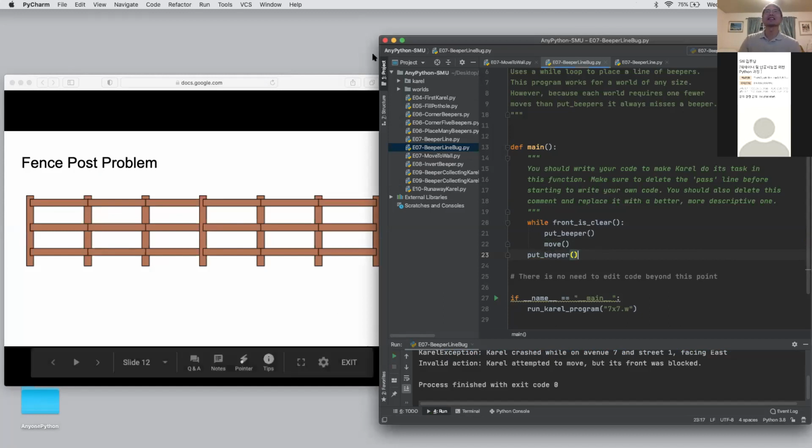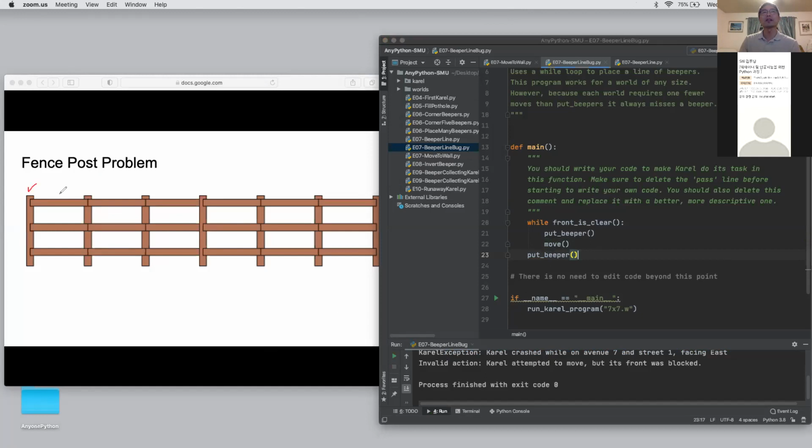Okay, so again, this time, this is the put beeper and move. Put beeper, move. And put beeper, move. Then the while loop is done. But we need one more post, that is a put beeper. Okay, so let's run it again.